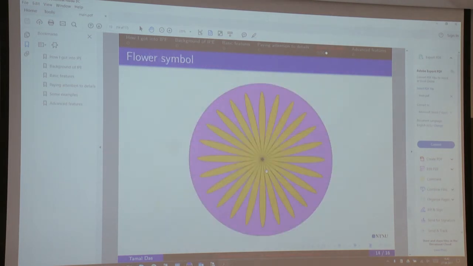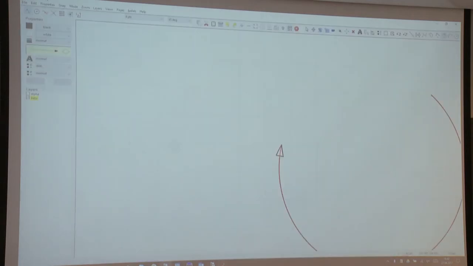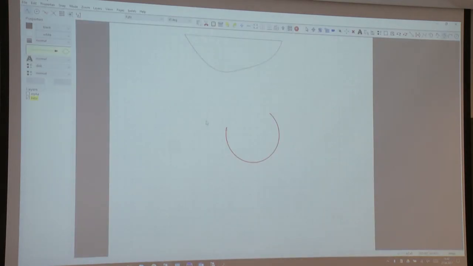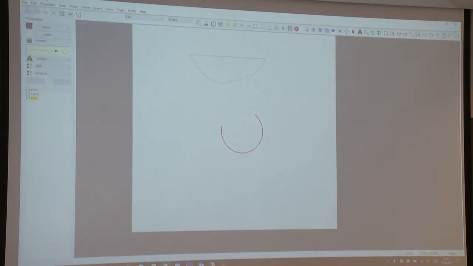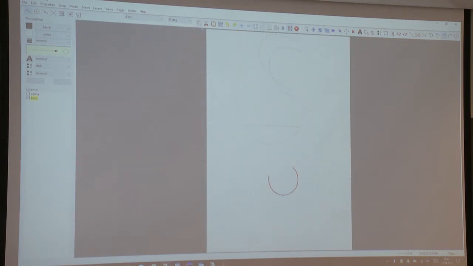Then I made this symbol of a flower, which I could do because I had access to this precise rotation, so I could make it and then turn it, I don't know, 15 degrees at a time, and then I had all the petals. So this is what I did, but I would like to show something on IPE: how I actually managed to draw these 3 different layers, for example.